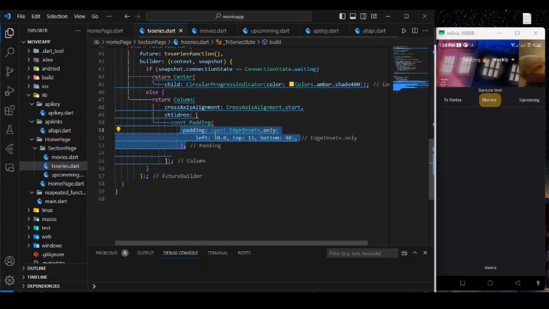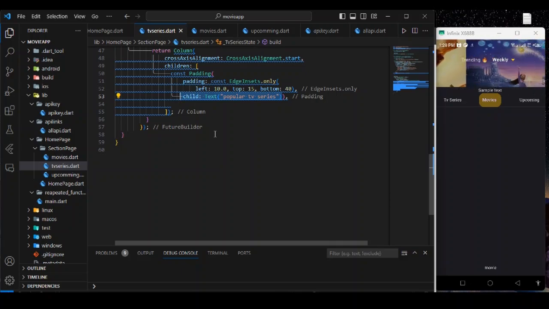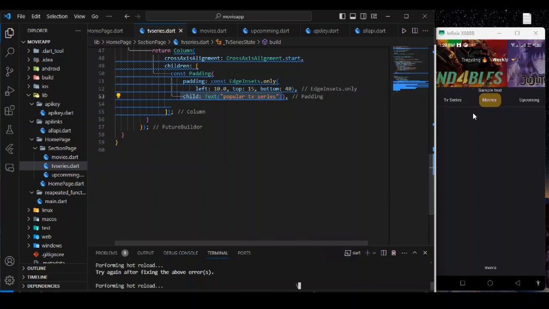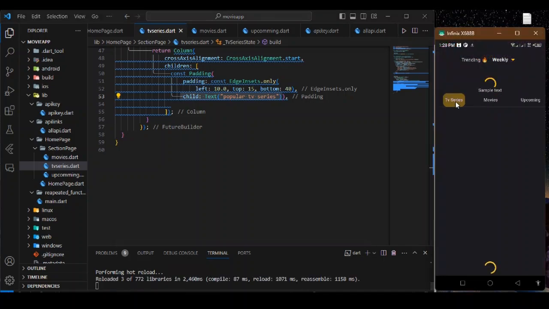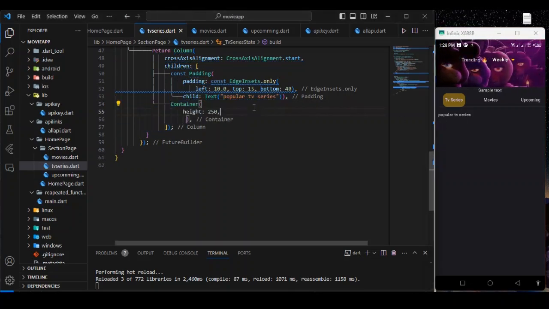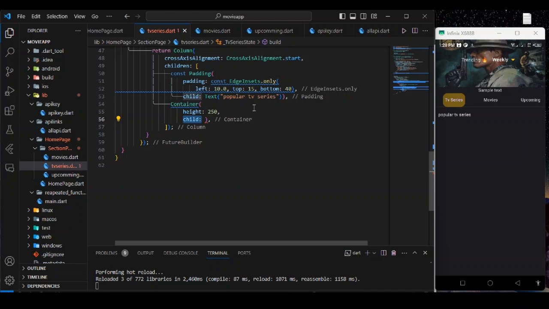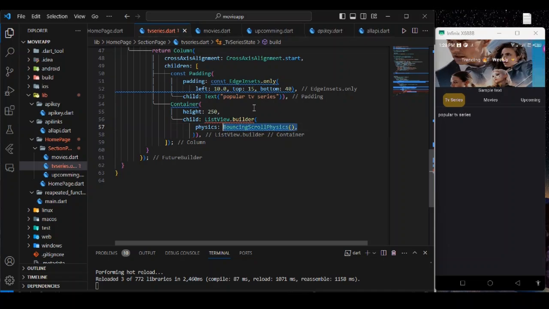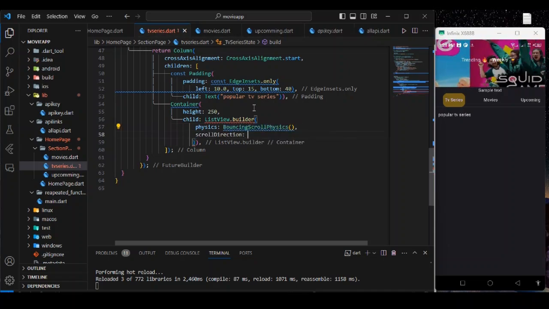and inside it I'm gonna give a little padding, and I'm going to write a simple popular TV series. Okay, you can see the popular TV series over here. Now I want a container of height 250, child, and I'm gonna create a horizontal list view of the popular TV series movie. So that's why I have used the list view builder.